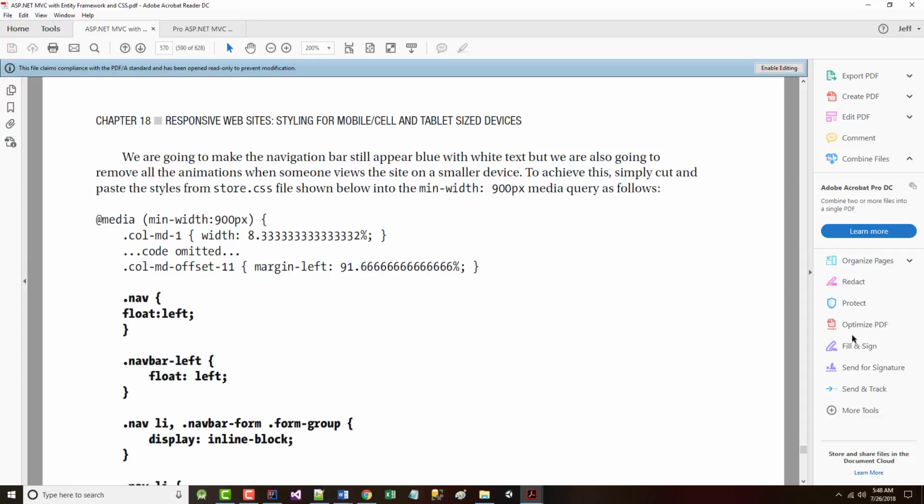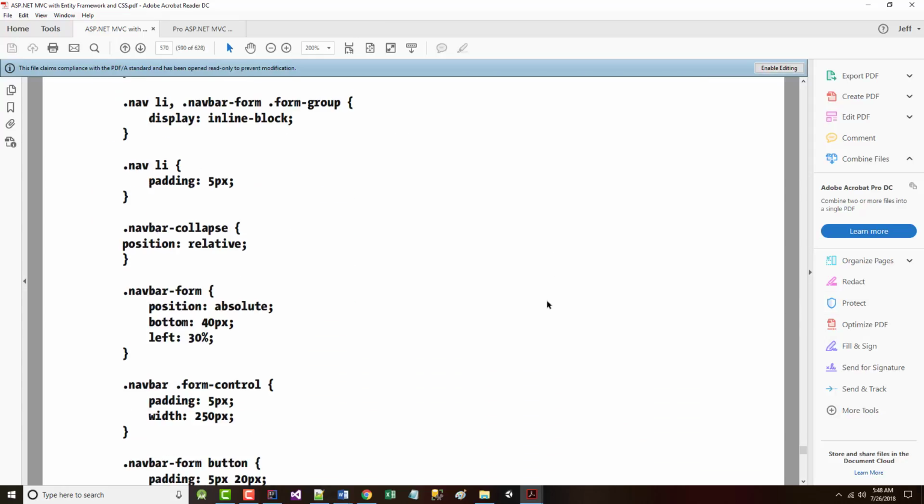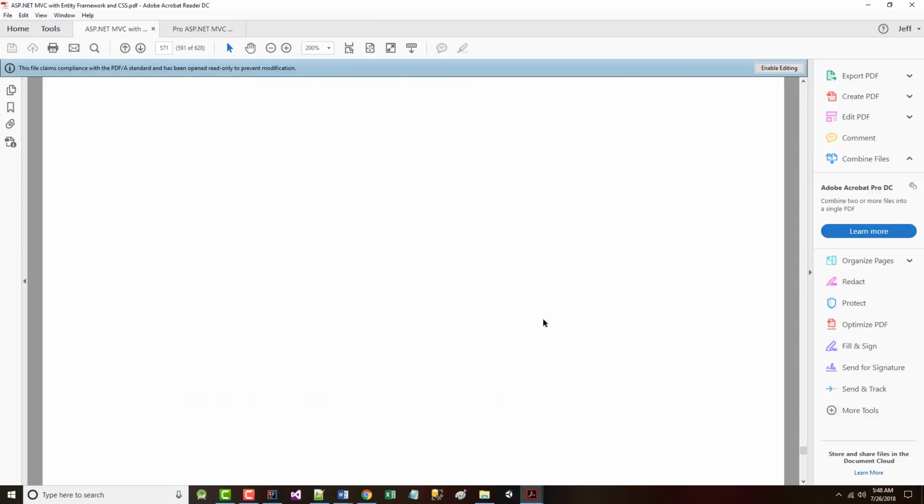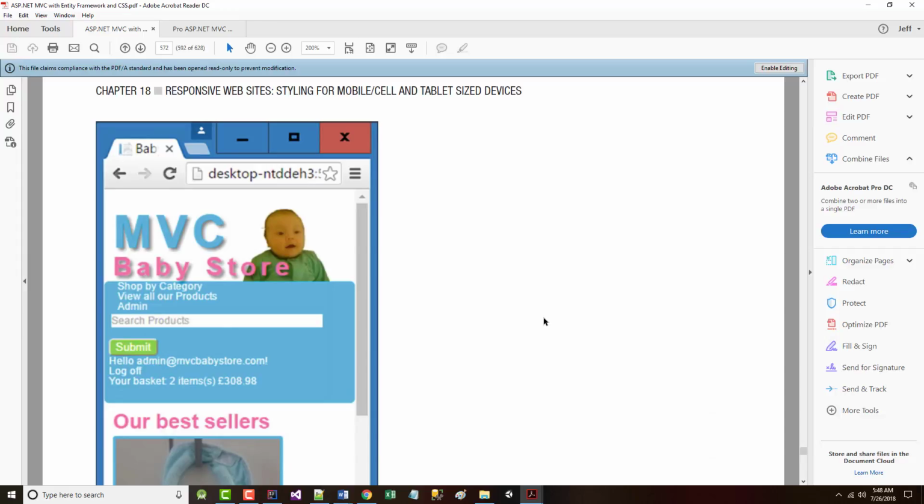We're going to make the navigation bar still appear blue with white text, but we're also going to remove all the animations when someone views the site on a smaller device. That's typically done. If you're going to use a fade in, a fade out, etc., you don't do that with phones, for example. There are a lot of reasons for doing that. It can be much easier to use on a mobile device when you don't have all the bells and whistles. Also, some of that stuff can take up a lot of horsepower, and when you're running on a mobile device, especially a phone, you have limited battery and limited power to begin with. And you can see how much better it is looking.